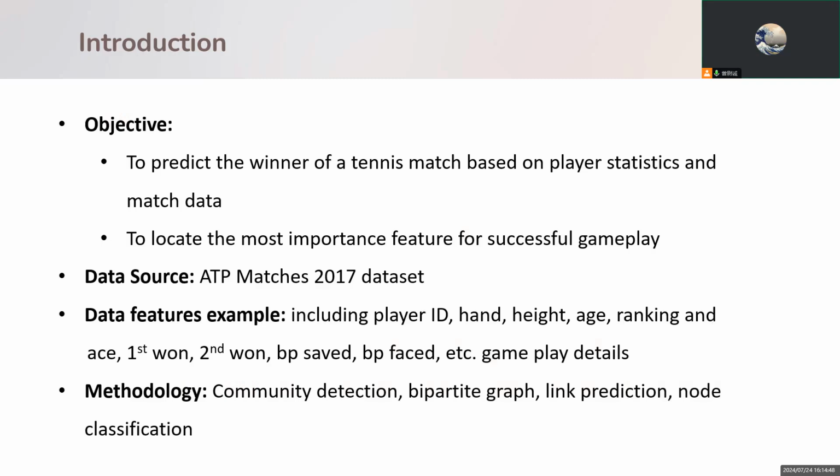Our project objective is to predict the winner of certain tennis match based on historical data and to locate the most important features for a successful gameplay to determine the most successful strategy for a player. Our data source is the ATP matches 2017 dataset.